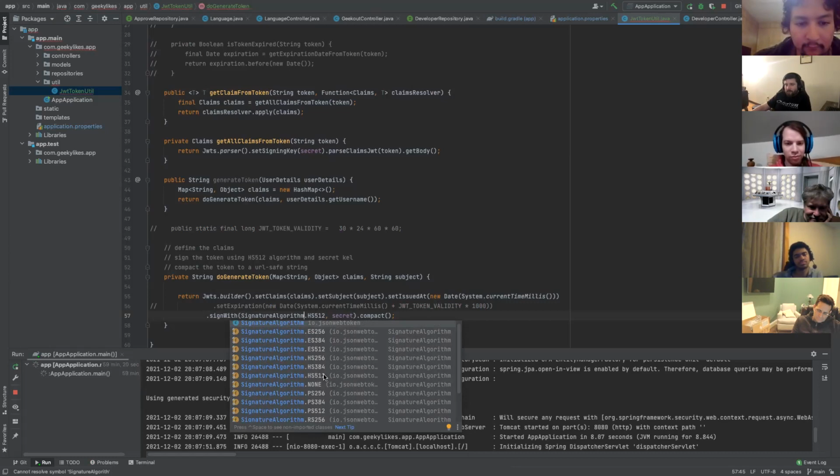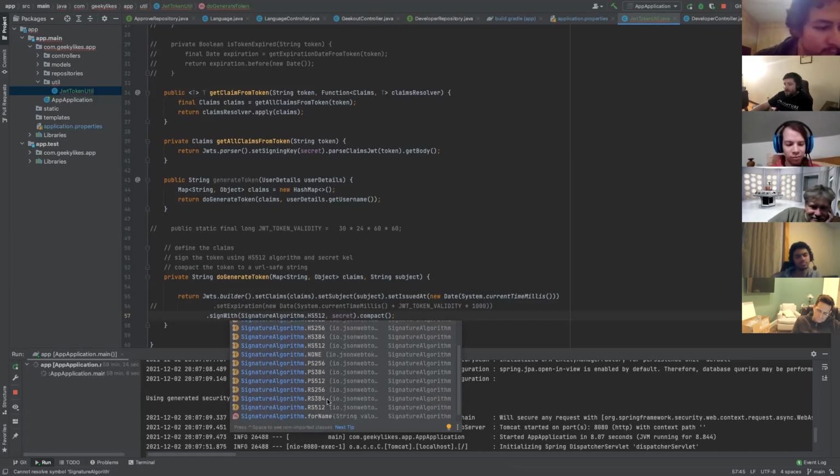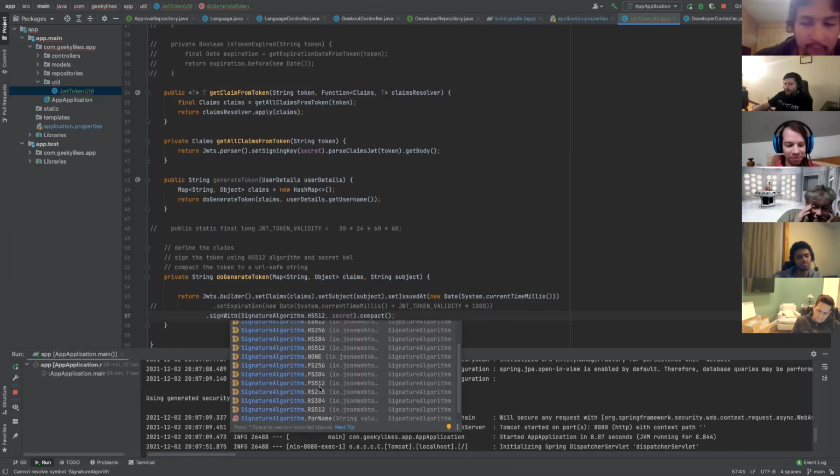You can definitely look up the algorithms. These are just the formulas they can use. HS512 is a nice one to use. Honestly, any of these you can probably just have fun with. Feel free to look them up if you want, but just from my notes and what I looked into, HS512 is a good one to use.